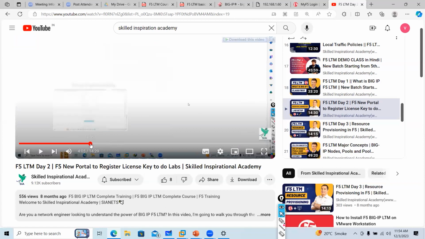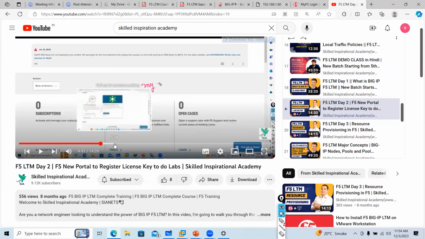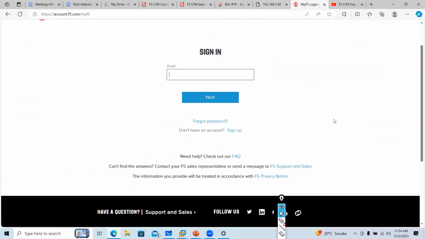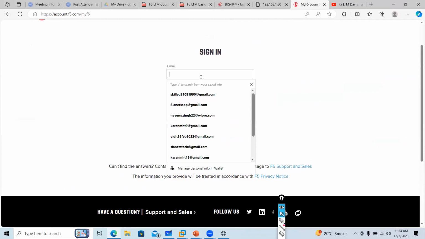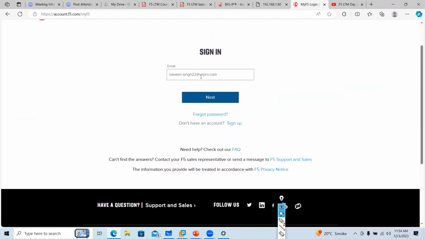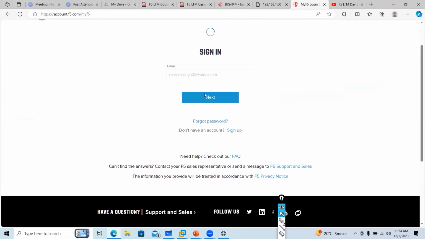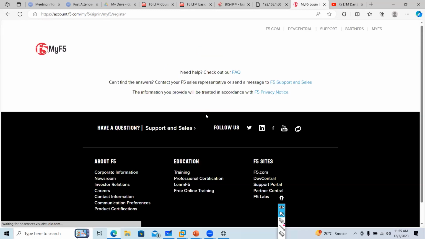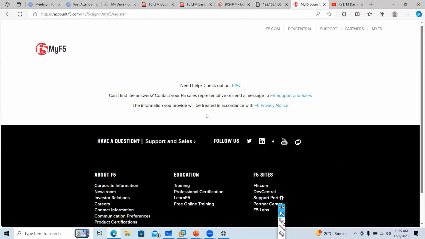So this has all the process of how you can register and get it. This is how you will get an email. I'll show you. Okay, Naveen has activated. Let me log in through Naveen's email. I'm signing in. So first, guys, you need to register with your company email ID. Then I'm logging in. Just wait.